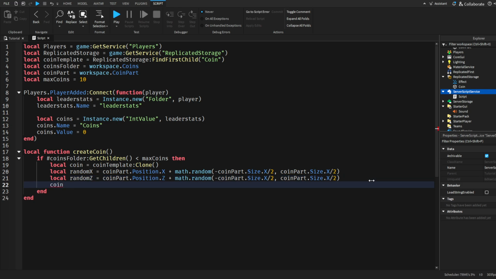Okay, so now that we have that, we need to actually set the position of the coin. So not parent, but position. And we'll use Vector3 for that. So first we get the random X position. And then we'll do coin part.Position. And then we'll get the Y axis.